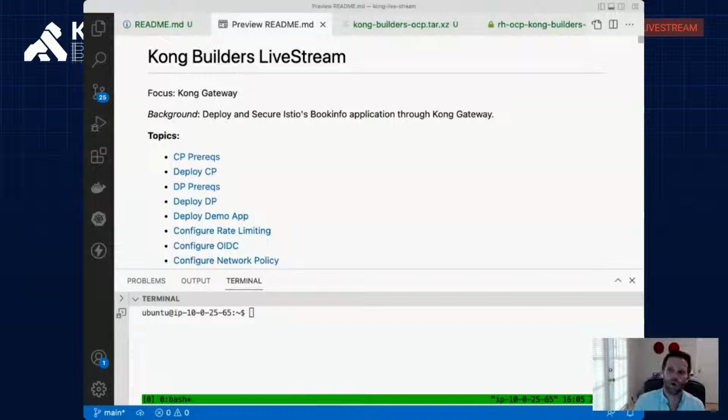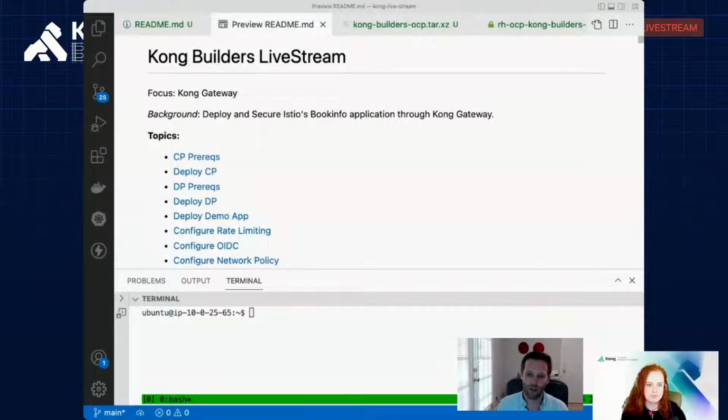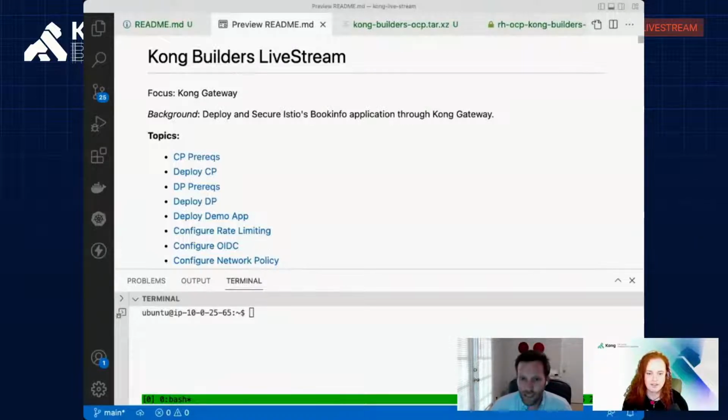So what I've prepared for you today is that we're going to be installing the Kong gateway on OpenShift 4.10, and we're going to deploy Istio's Bookinfo application. We're going to secure it. We're going to control east-west traffic inside of it. I know we said gateway, and gateway is north-south, but we're going to control east-west traffic as well through netpols, network policies. We're going to throw in some Keycloak for OIDC to protect our services, and we're also going to look at Kong's great rate limiting plugin. So let's jump into it.